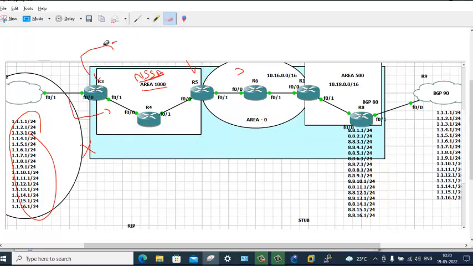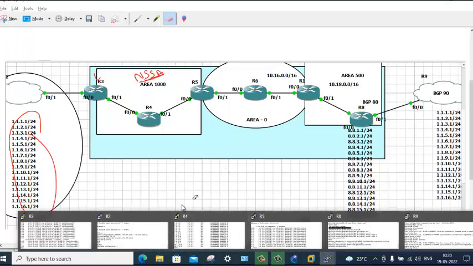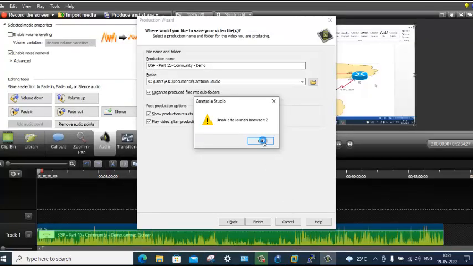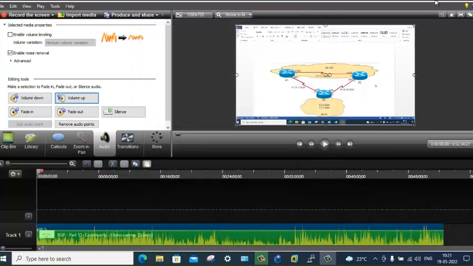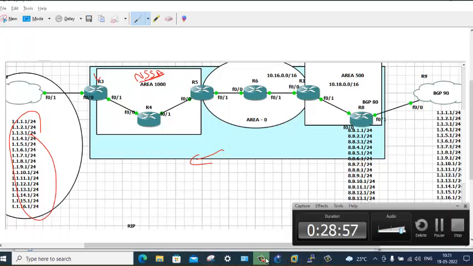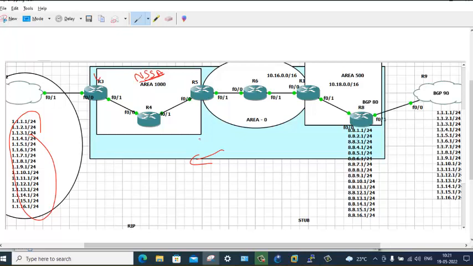Did you understand this? Yes, sir. Right, now next we are going to make it a totally not so stubby area. See, currently what is denied? Can someone say what is denied getting inside this area? Type 4 and type 5, sir. Type 4 and 5 is denied. Yes, that's what I want.